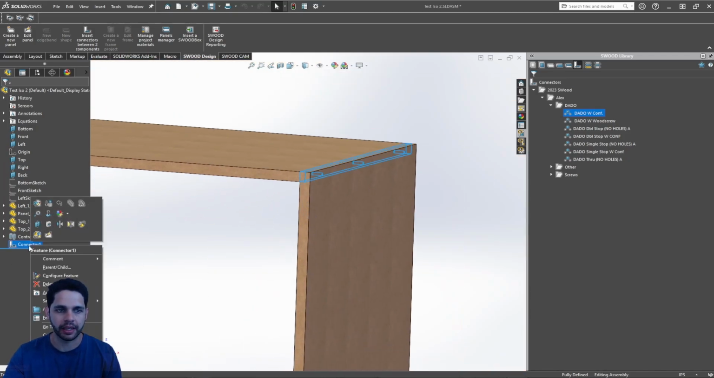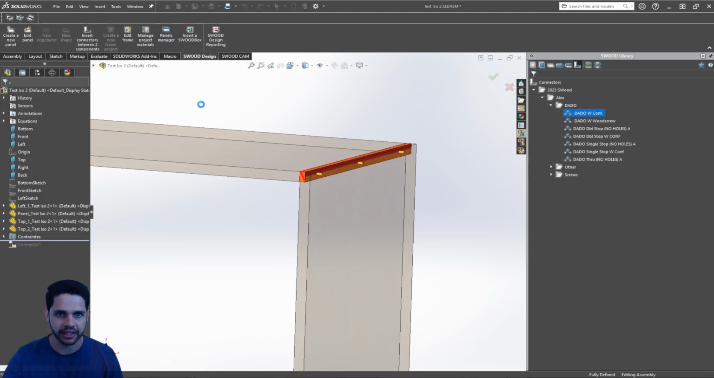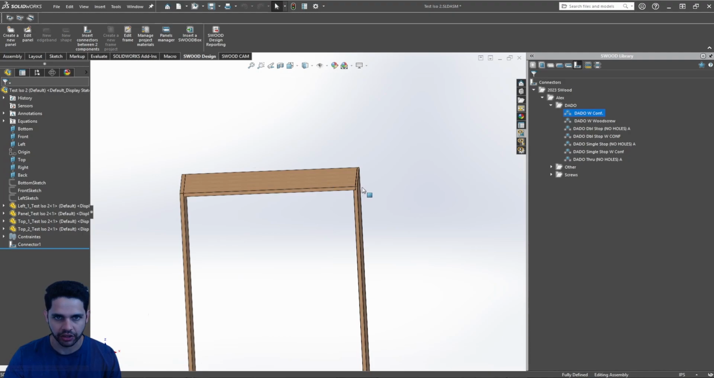But if I wanted to come in and control that, I can right click on this connector in my feature tree, click edit feature, and I have some options for controlling those. So if I wanted to increase the number of conformat screws I have, I could switch that to 4, and as you could see, that changes along with it. So I just want that to be 3. I already have my dado depth set, so we'll keep that as is. So yeah, that's one option for dropping in connectors.